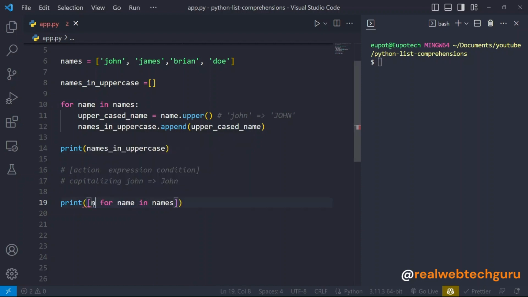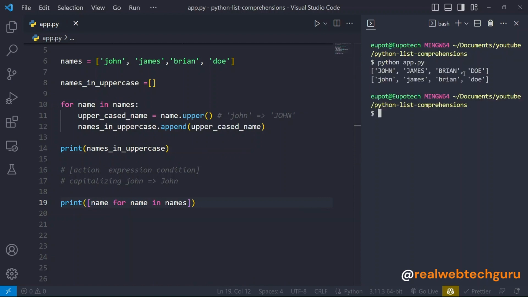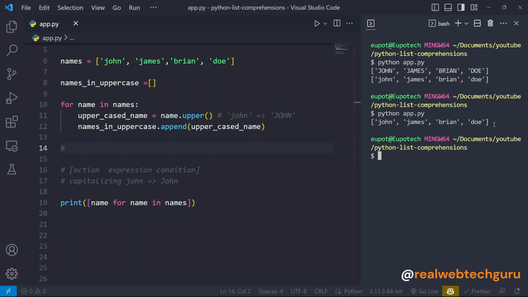So let's say we just want the name. So we got our name. Okay, let me comment out this one. Maybe it is bringing some errors. No problem. So we got our names. Okay. Now we go to the third part. The third part is the expression.